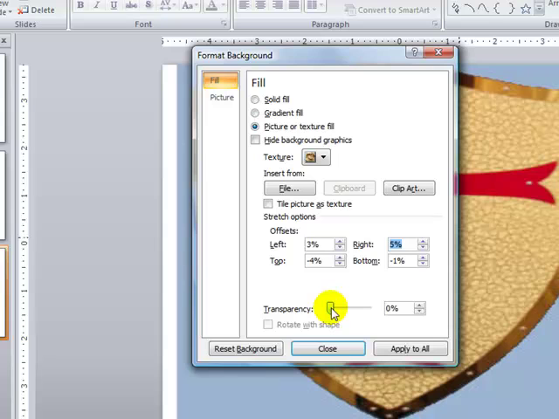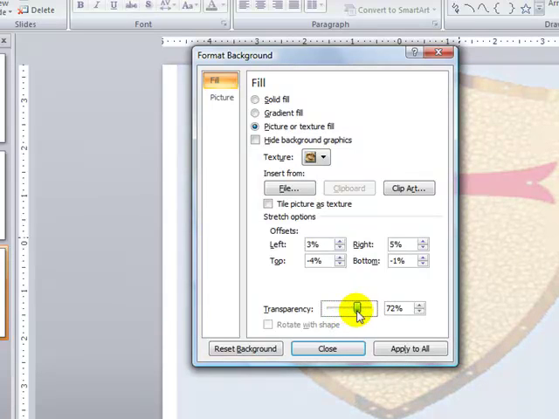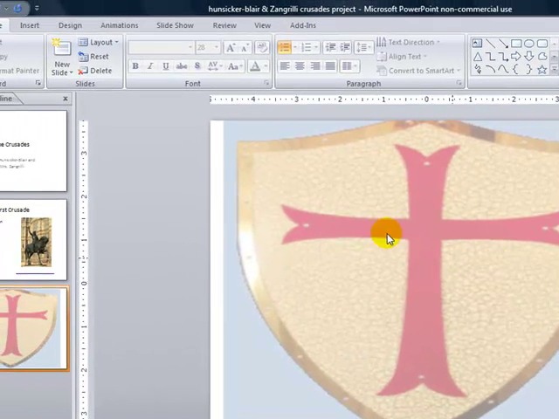Now, what you want to do in order to be able to type on top of this is you need to set the transparency. Notice how the greater the transparency, the lighter the background becomes. So I usually find somewhere around 50%, between 50 and 60% usually is a good way to go. And I'm going to say close. You do not want to apply this to all. You want to only have it on one particular slide. So this would be the emblem of the Third Crusade on the Christian side.